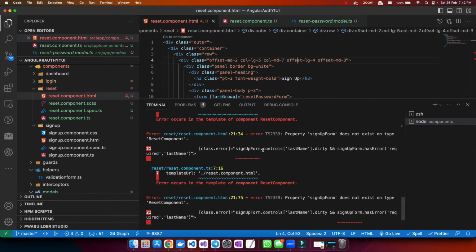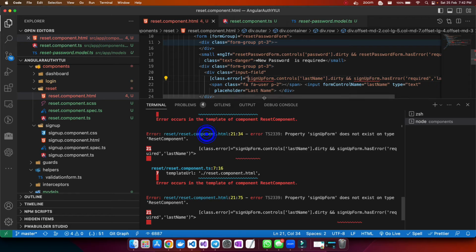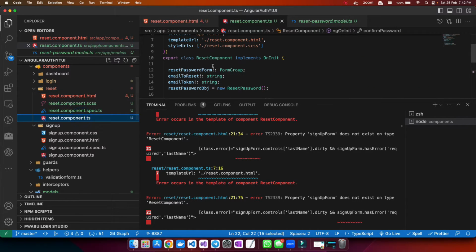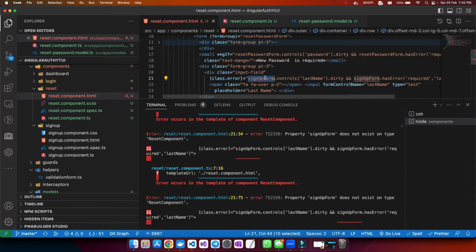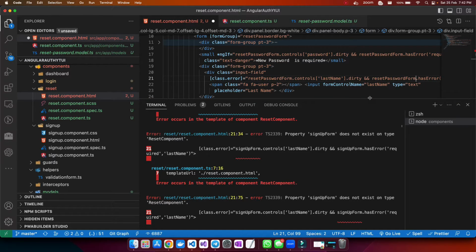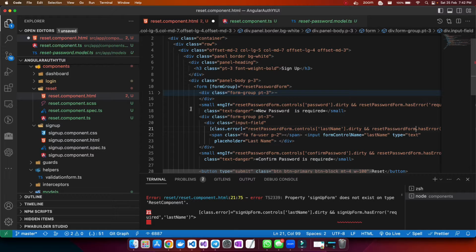Here you can see it is complaining about this class error. So let's go and fix that as well. Again, this has to be changed from sign up to reset. I think I have missed that. So let's copy this again and replace it with this. All the sign up form will be replaced with the reset password form, so that we can make use of it.